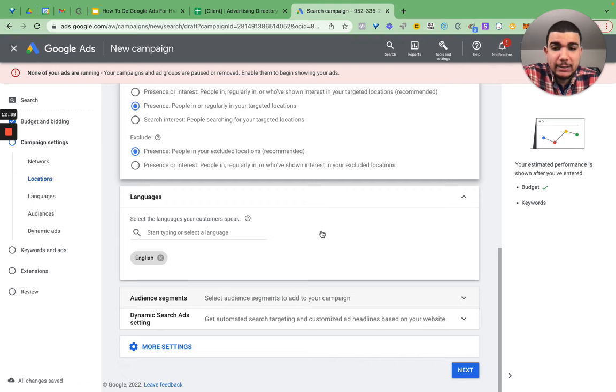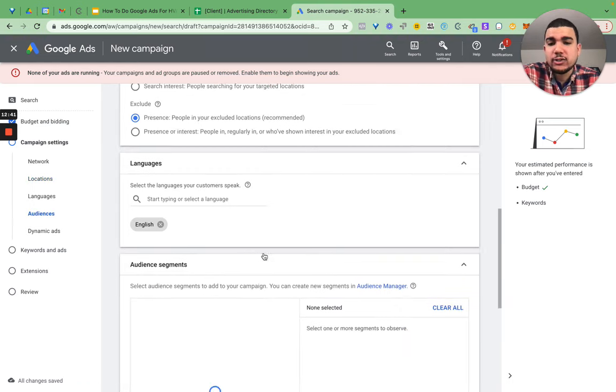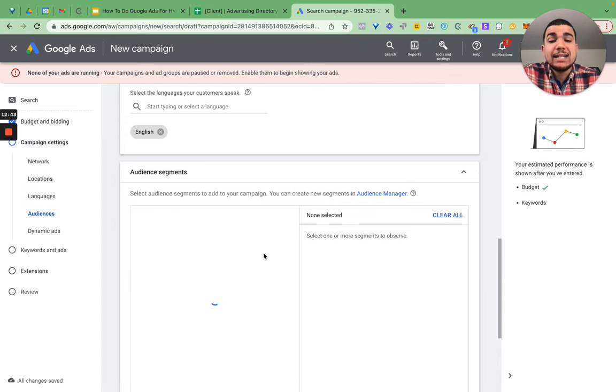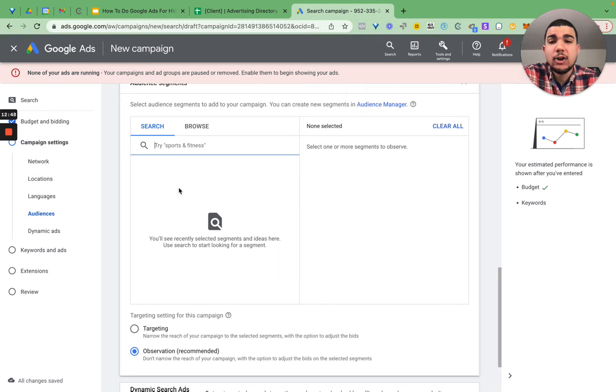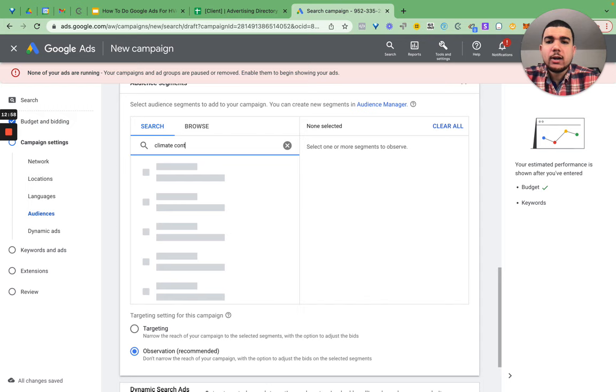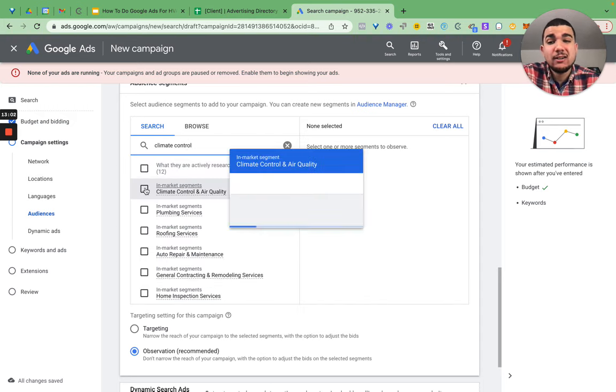Now, typically, for a broad search campaign, we're really going after the intent of the searcher based on the keyword and not so much the targeting of the searcher, what group they're in. Now, there are a couple of audiences you want to enter in here. Anything that you can think of is going to work for you.